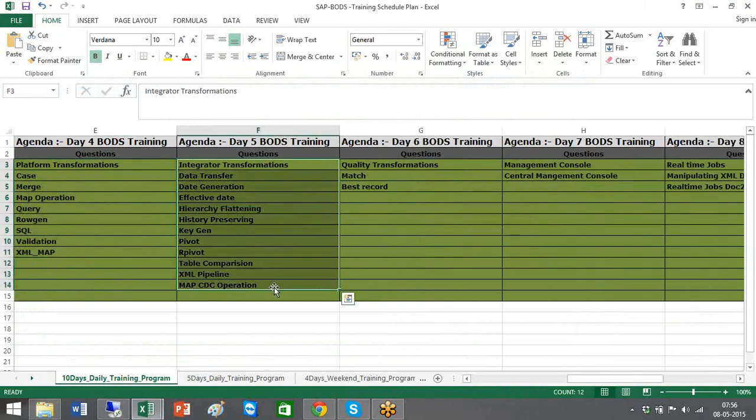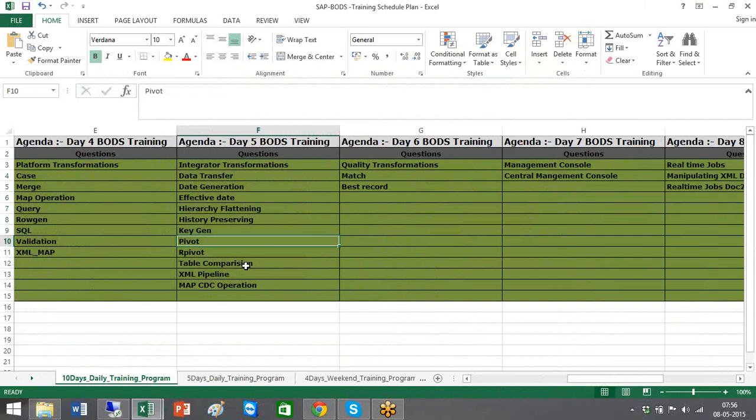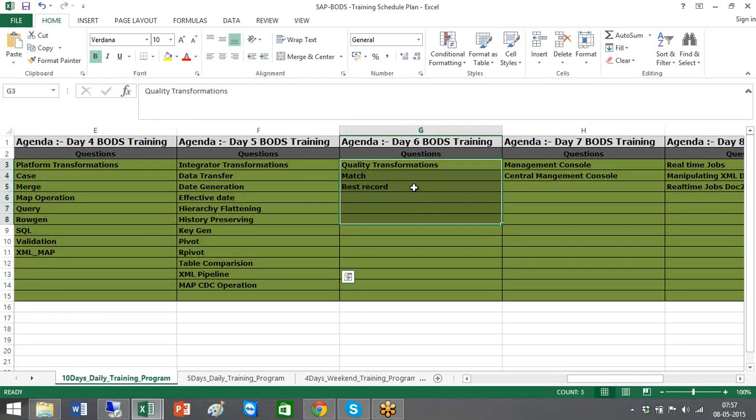Integrators are pretty small, and when we are looking at integrators, we see the combination of transformations. For example, map operation and table comparison, key generation, table comparison, history preserving, and a query transformation, pivot and reverse pivot combination, right? We will be able to complete this pretty fast, and then we will also look at one transformation from quality, which is base match.